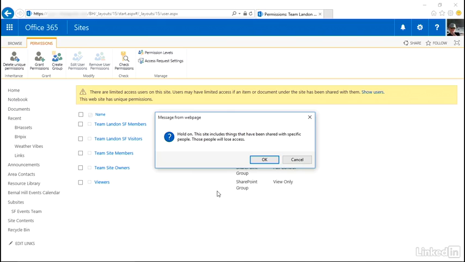Now, you can go find each and every one of those people and find out that they have limited access, but it's not as easy to find out exactly what document they've been given limited access to. So this is something that you only do if you absolutely need to. When you are done deleting the unique permissions, you will once again be inheriting from the parent site. We don't want to do that, but if you need to, it's possible.